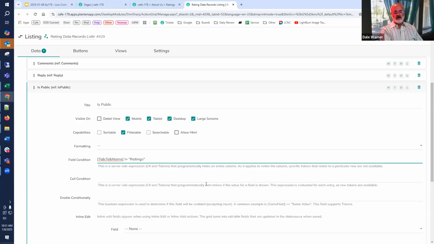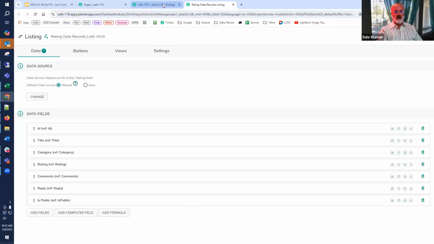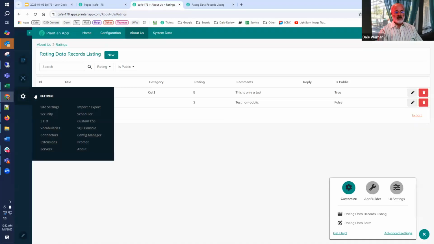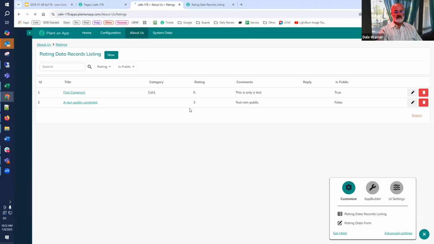But when it's ratings, this value, tab name not equal to ratings, will be false, and the result will be the column will be hidden. So let's see this in action. Before we go on, I told you that anytime we make a change to a shared listing, we have to clear the cache, and so I'm just going to stick with that.